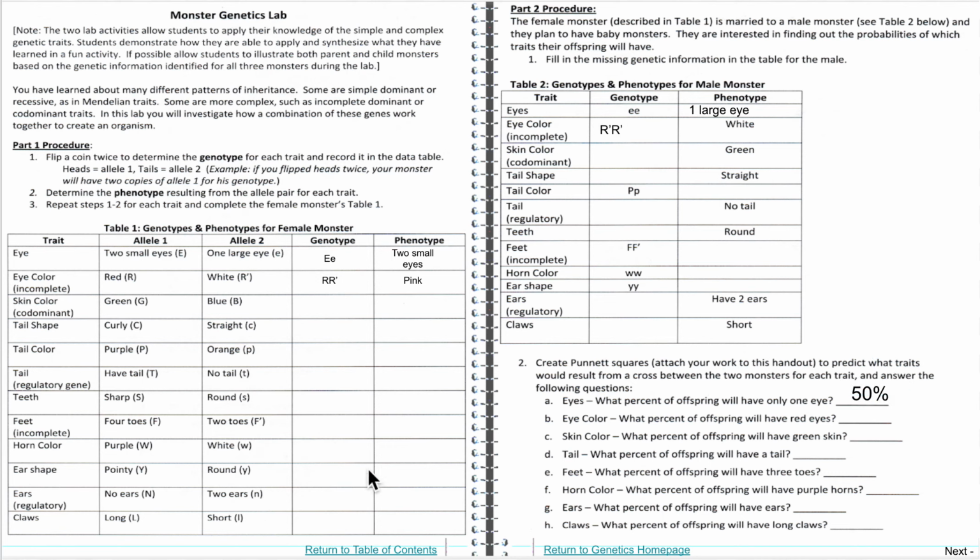And once you're done with that, screenshot this and turn it in. And if you want extra credit, then draw a baby of your monster, or a picture of your baby monster right here so I can see what they look like.